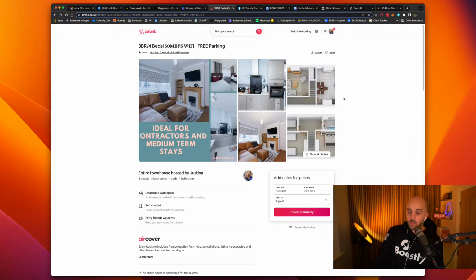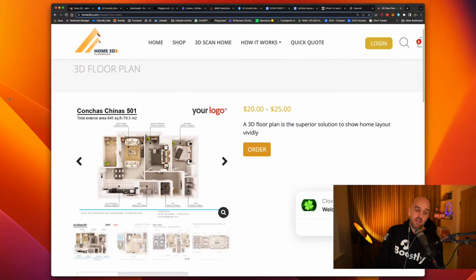So again, floor plans are very effective for doing this, especially if you've got a property that's a little bit crowded, especially if it's on a couple of floors and you need to lay it out. That's really big.